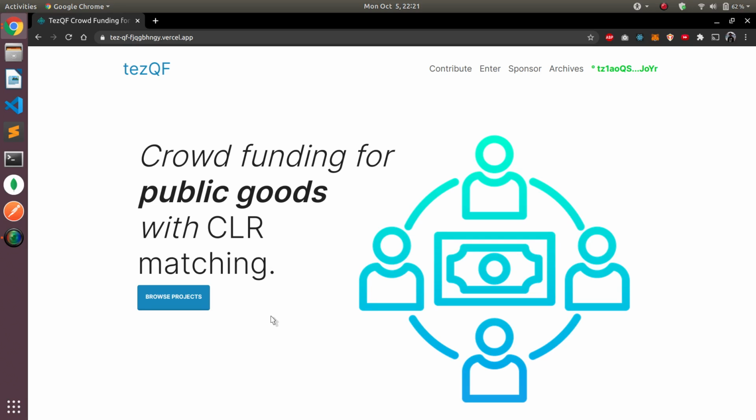Hello everyone, I'm going to take you through a quick demo of our project, TasteQF. It is a crowdfunding platform for public goods with CLR matching. Basically, it's a quadratic funding application backed by a decentralized autonomous organization. This is our landing page.